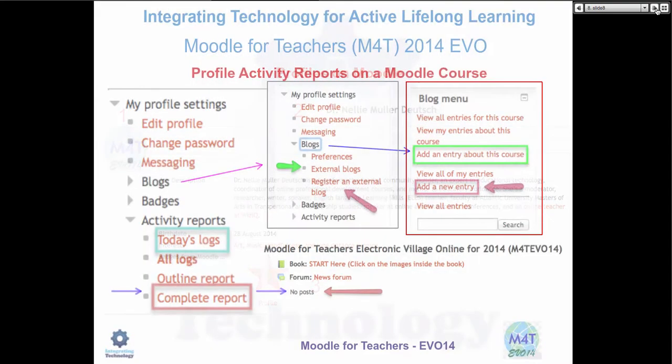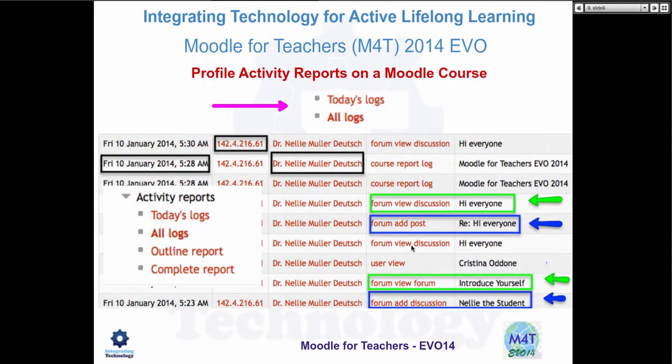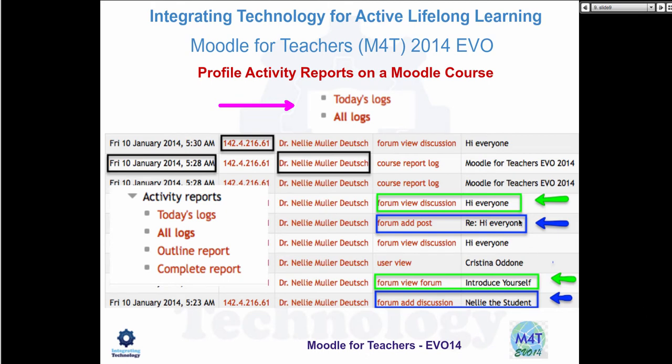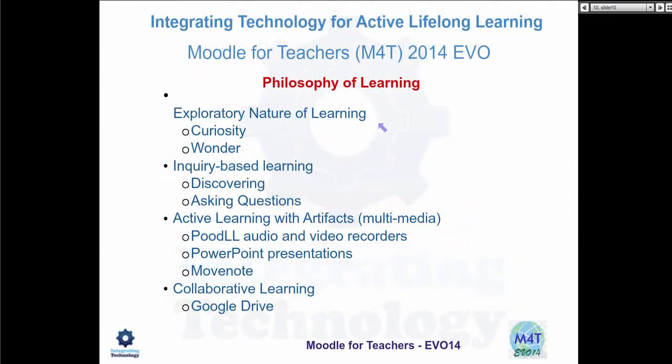Now, Moodle, and I'll show you in a second, the tracking system shows you and the teacher, both of you, exactly where you stand, whether you have viewed the discussion. Okay, notice in the green, it's view discussion, while in the blue, it's add post. In other words, Moodle knows exactly when you were there, what time you were there, your IP address, as well as whether you were just looking, viewing the discussion forum, which is on the right, or whether you were actually writing something. Okay, so this is something you can't get anywhere but on Moodle, this log of what you do.